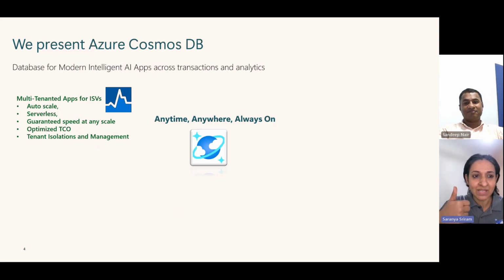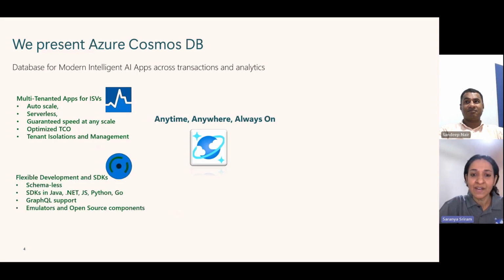Factors such as auto-scale, serverless, ability to scale pretty much planet scale, optimized TCO, tenant isolation. These all provide basic tenets for elasticity and scale for multi-tenanted apps. On the other side, Cosmos DB's consumers are application developers. We are looking forward to providing flexible development SDKs, emulator support for development outside of the cloud, SDKs in Java, .NET, JavaScript, Python, and now Go as well, and other enhanced features such as GraphQL support, etc.